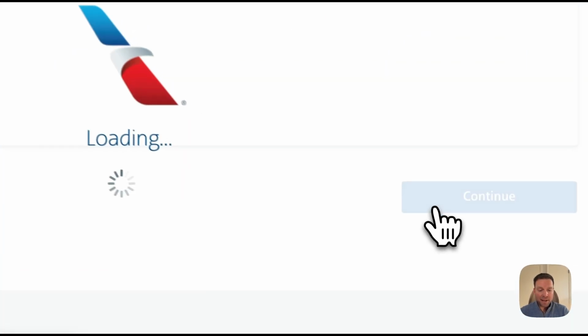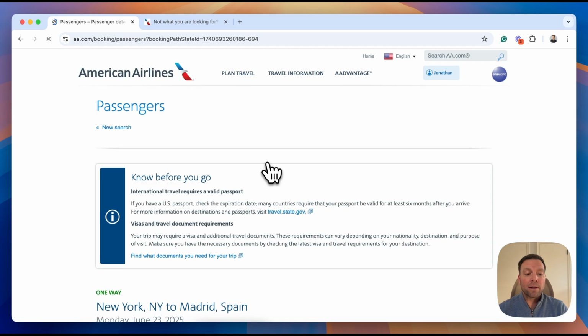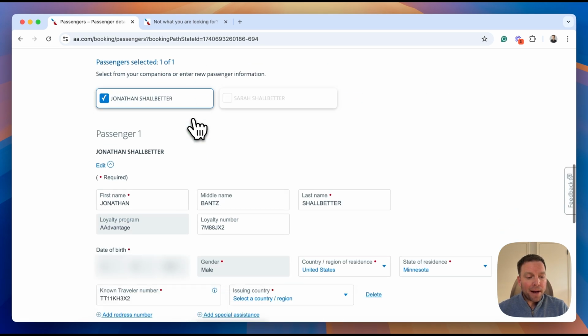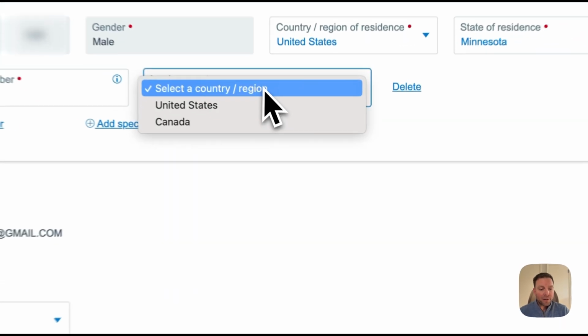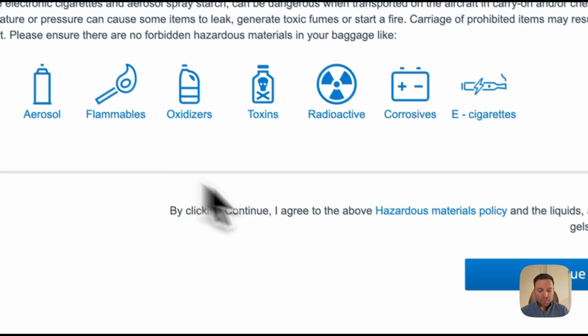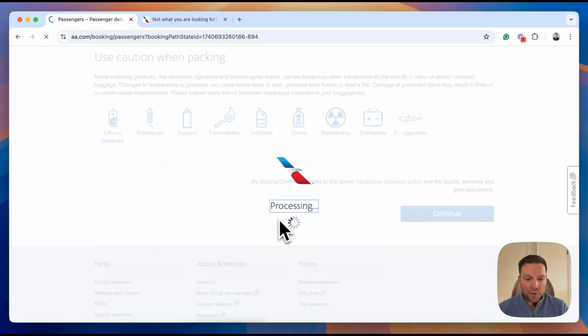If I click on continue, I'm going to skip some steps because I want to show you exactly what it looks like if you want to hold this deal. So it's going to show some error messages. I don't have enough miles here. All my credentials are entered incorrectly. I'm just going to hit United States, scroll down a little more, and click on continue here, and it'll bring me up to the following page.